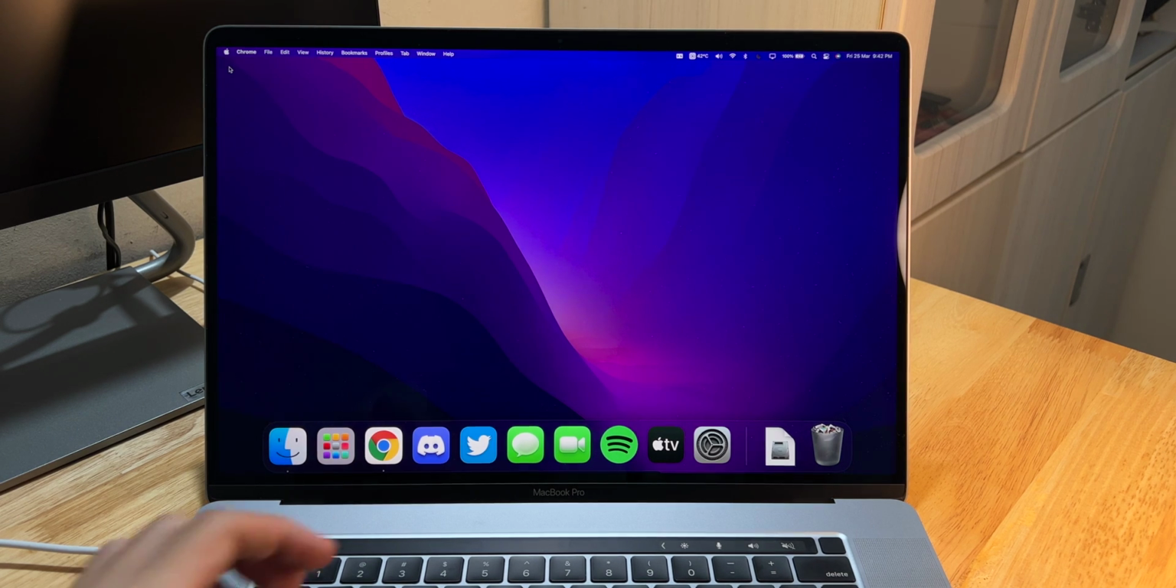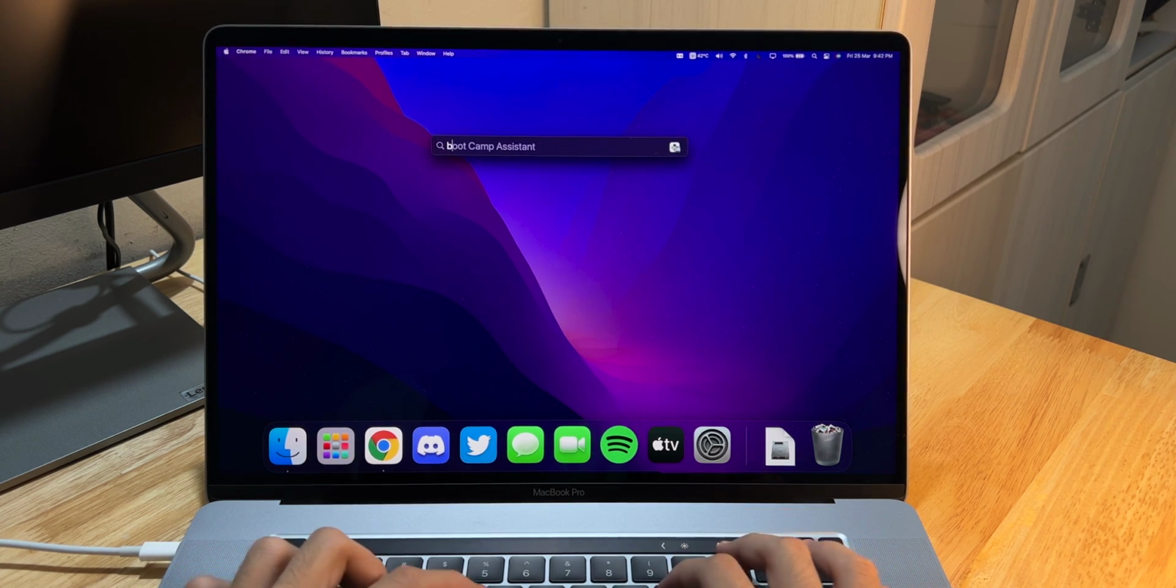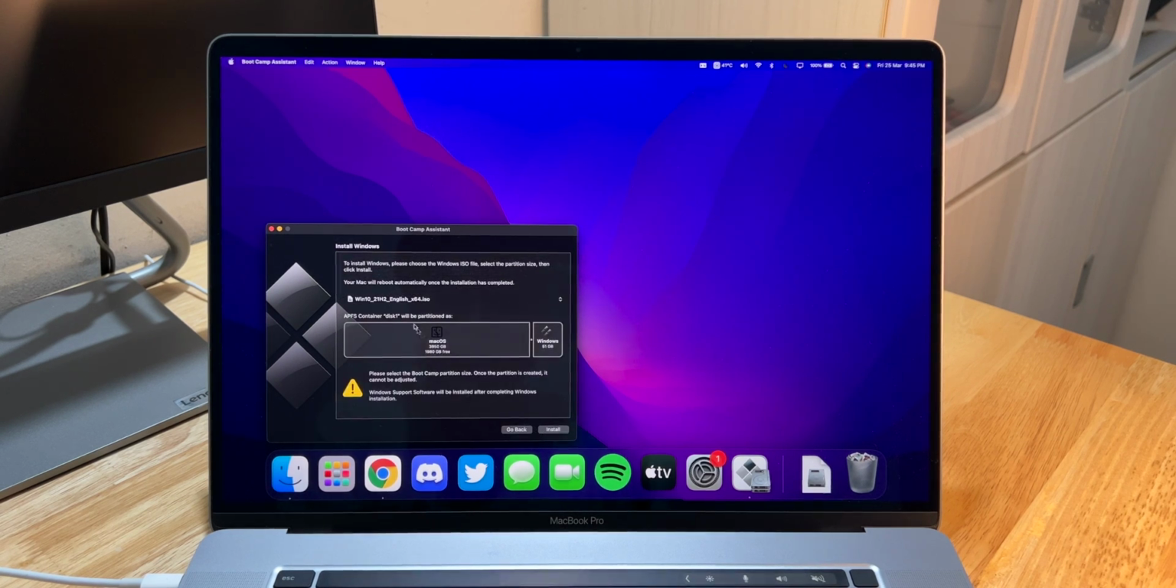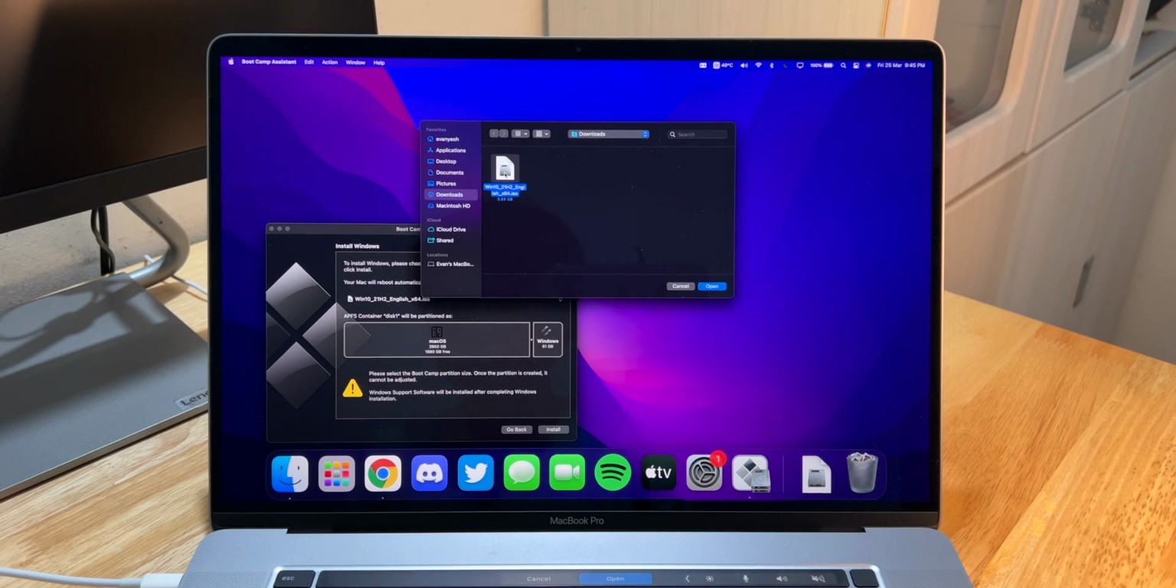Now we need to go to Bootcamp Assistant. Just go through all this stuff, continue. And you can see right here, it just defaults to this because I actually installed Bootcamp a couple months ago and I removed it recently. So I want to reinstall Bootcamp again. When you first open this, it will pretty much ask you to choose. So I'm going to choose the newer version of the ISO file.